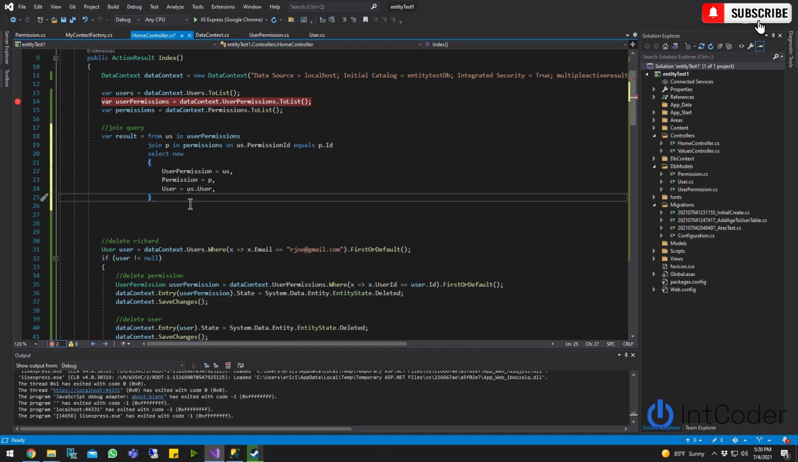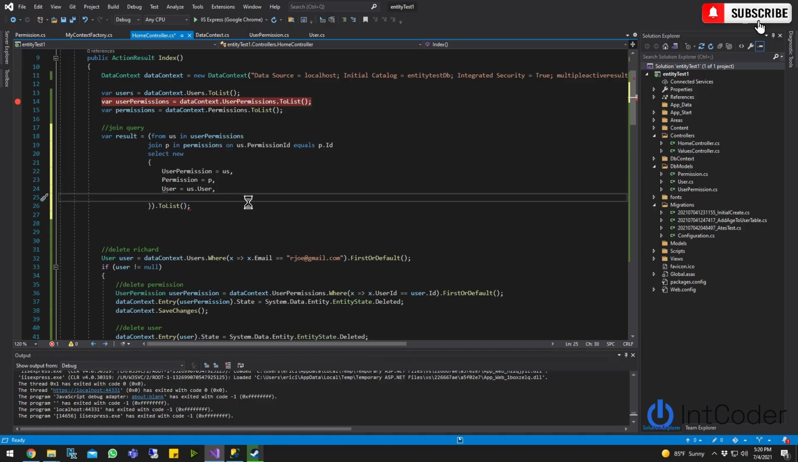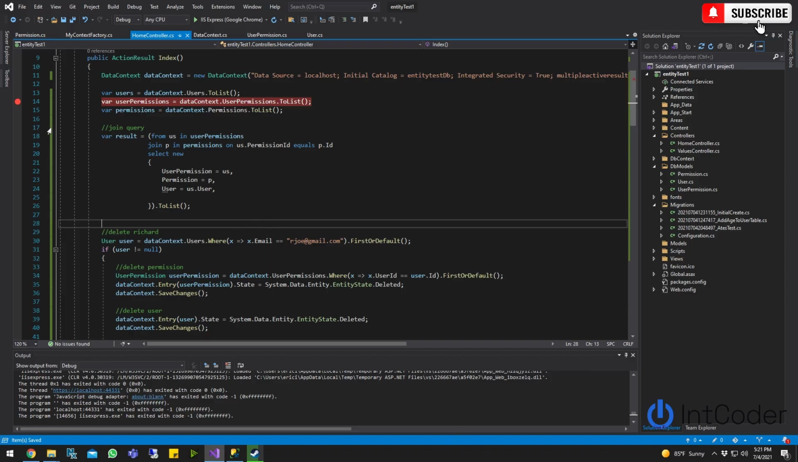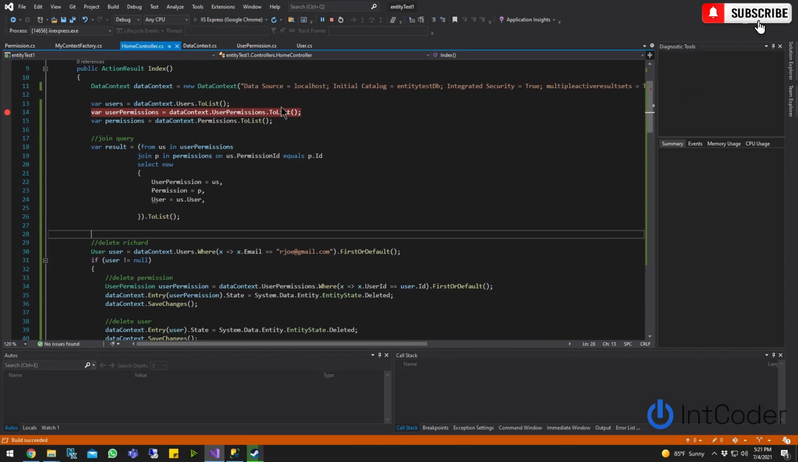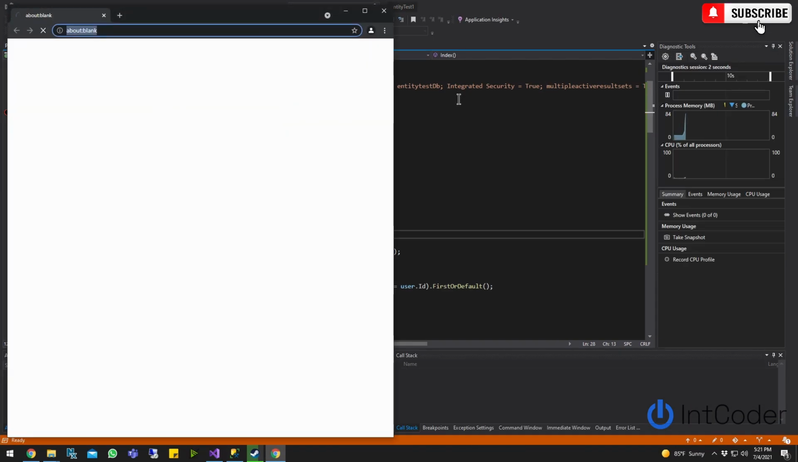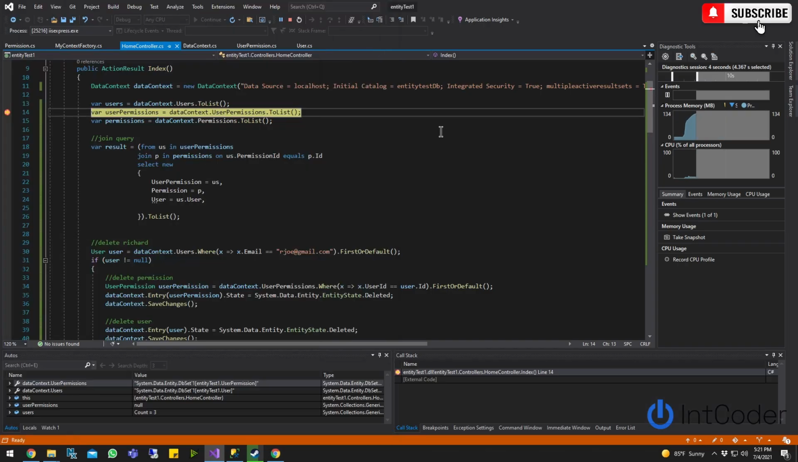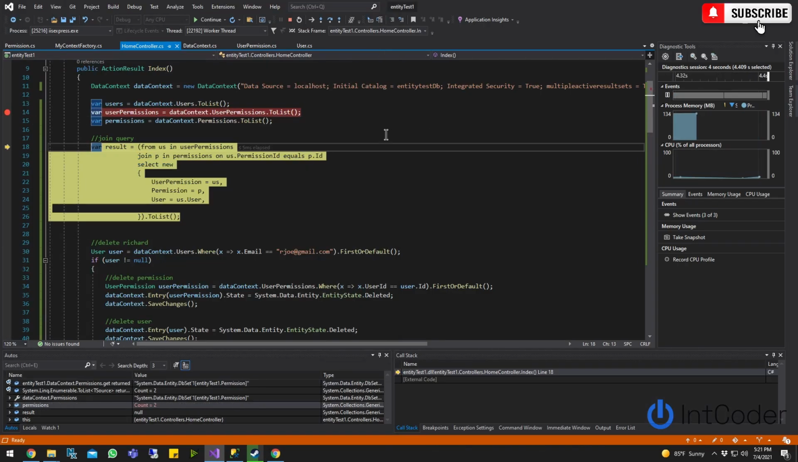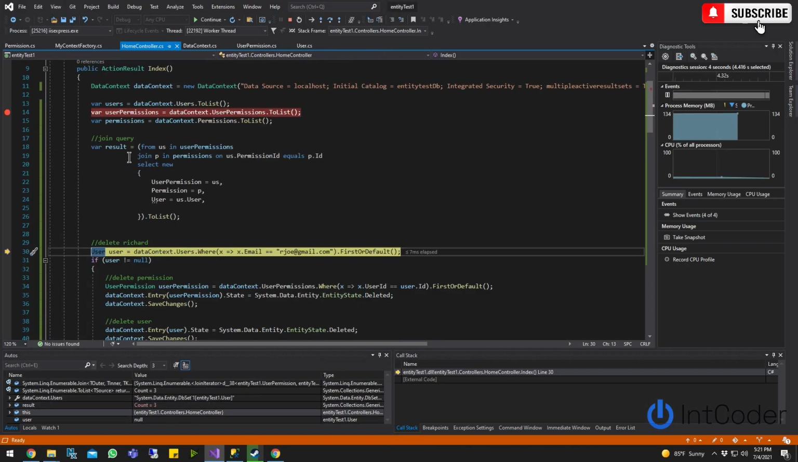All right, let's go ahead and close it. You can actually put in a list if you want, dot to list. So basically, we're gonna get the user permission and the permissions all on the same line record for this join. Let's go ahead and run it so you guys can see what it looks like.